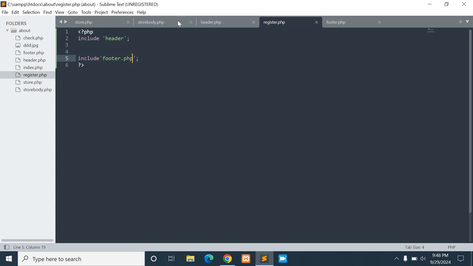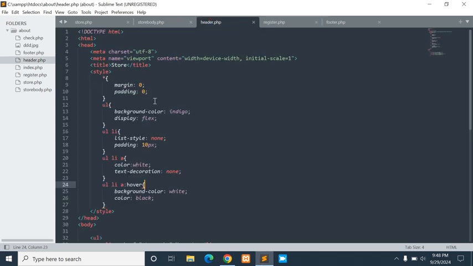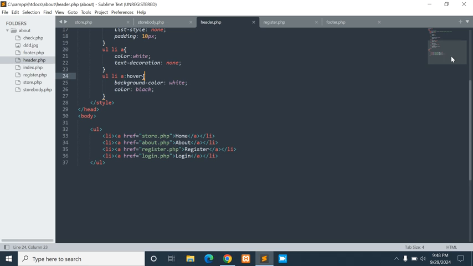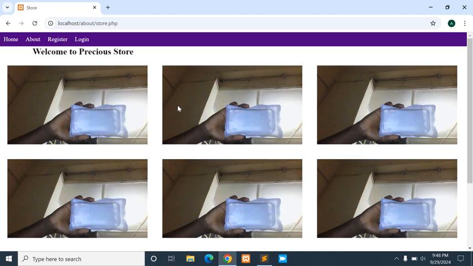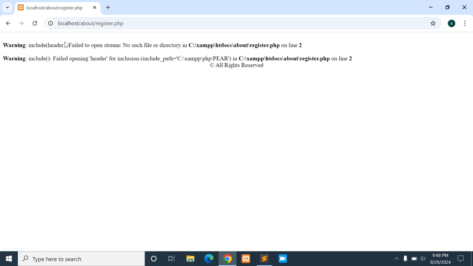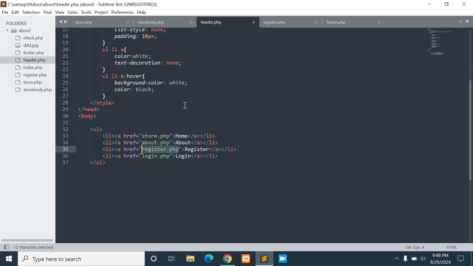So once we come here, we also need to go to that header, and what we now have is register. I've already done that, register. So when we refresh this and then click on register, okay, it says fails to open header.php. Okay, fine, let's go and fix this.